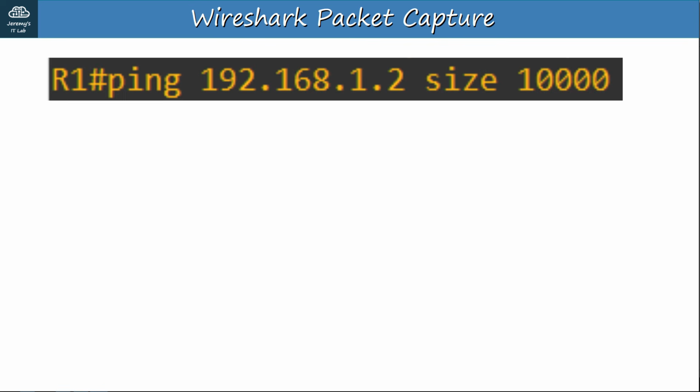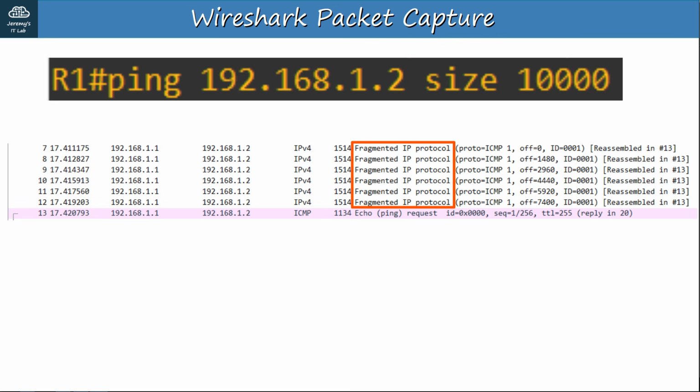The standard ping command on a Cisco router will send 100-byte pings, which is why the ping I showed you wasn't fragmented. But I pinged once more using this command, ping 192.168.1.2 size 10,000, which will send 10,000-byte pings, much larger than the 1500 bytes MTU. So, this will cause fragmentation. As you can see here, there are a bunch of IP fragments. They all say reassembled in number 13. What is number 13? Well, it's this ICMP echo request right here.